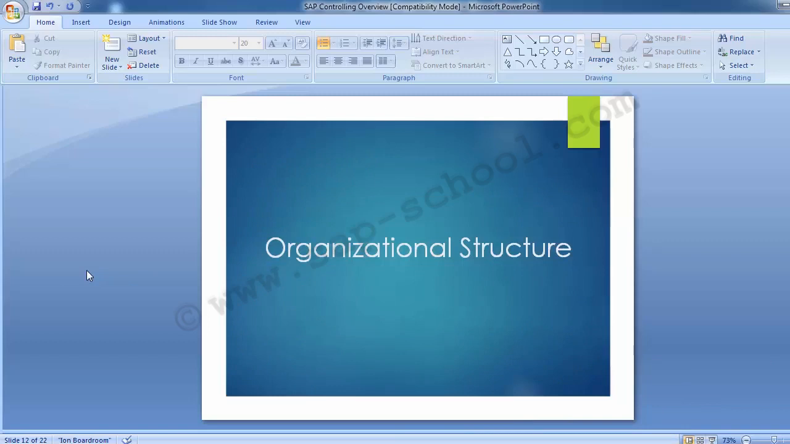Organizational structure is the foundation upon which all SAP components or modules are configured and built. If you work on any of the modules, whether it may be FI or MM or SD or any other, first of all you need to create the organizational structure which works as a foundation for that particular module which you are going to implement.